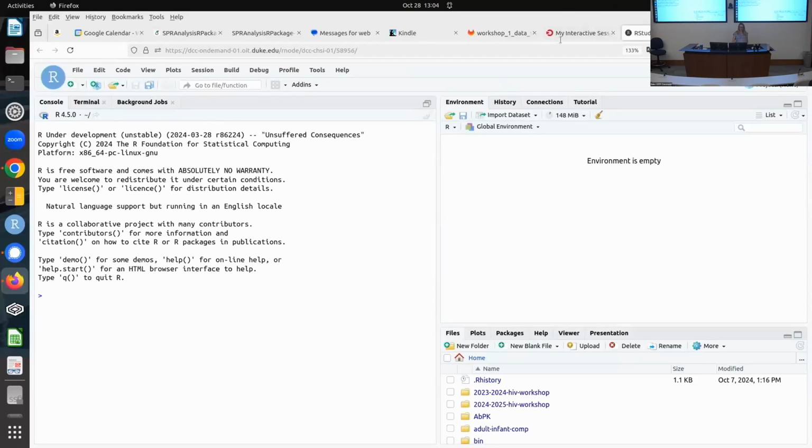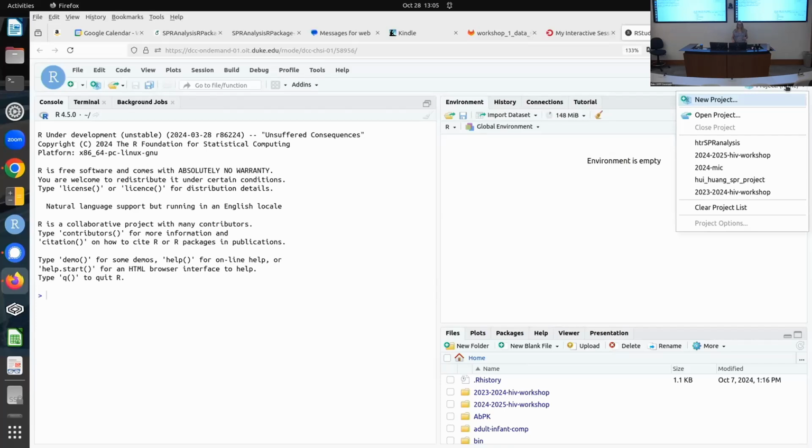Some of you may have already opened up the course materials. If not, just go over to this project list in the upper right-hand side. It should give you a list of the projects that you have. You probably don't have as many as I do, but the 2024, 2025 HIV workshop should be there. Is anyone missing that? And if I've gone too fast and you haven't caught up to me, please say something.